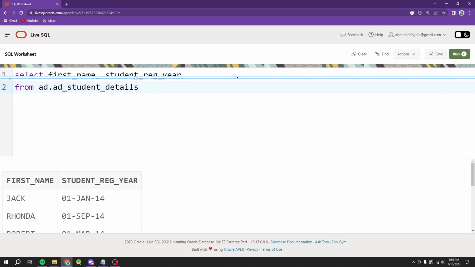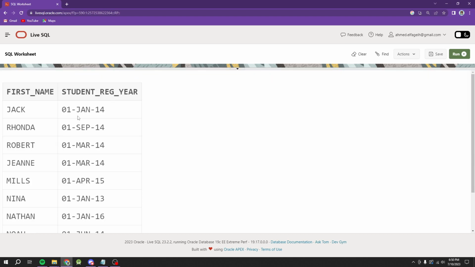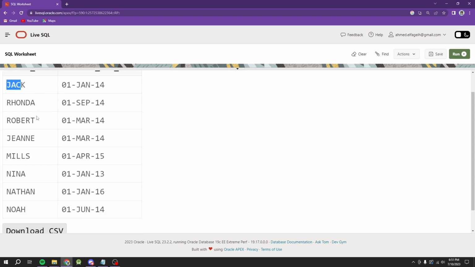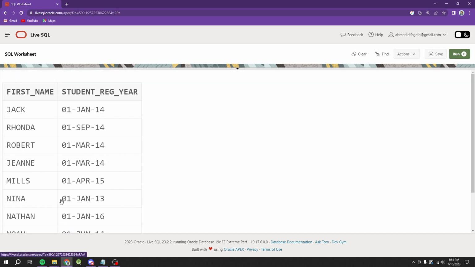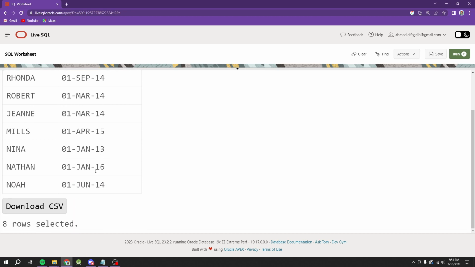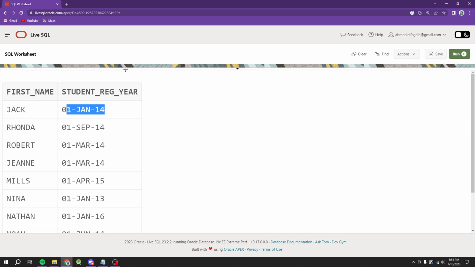displayed on the screen from the student database or the academic table, right? Which is the first name and the student registration year. So here we have Jack, Rhonda, Robert, Mills, Nina, Nathan, Noah. We have 8 rows selected. That means we have what? 8 students, and these are the registration year, 1st of January 2014, and multiple days right here, okay?